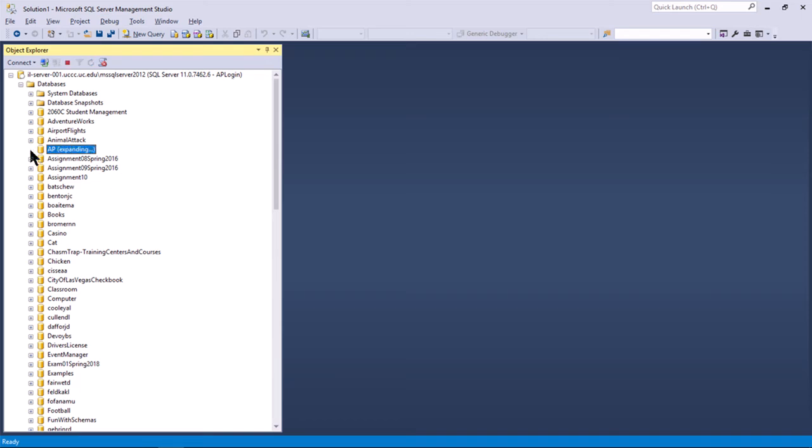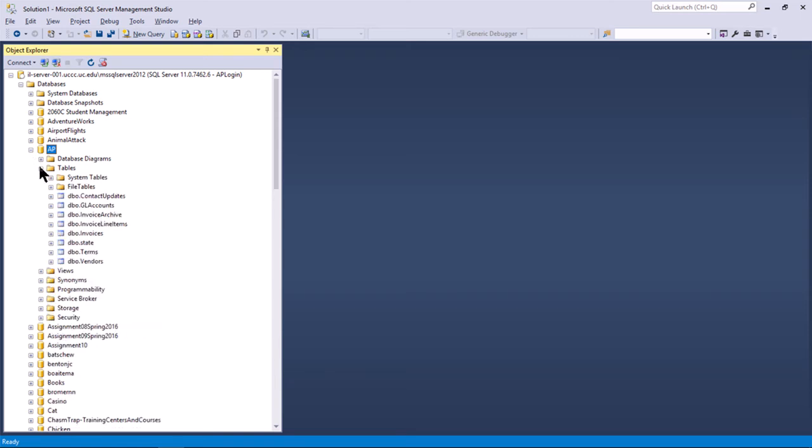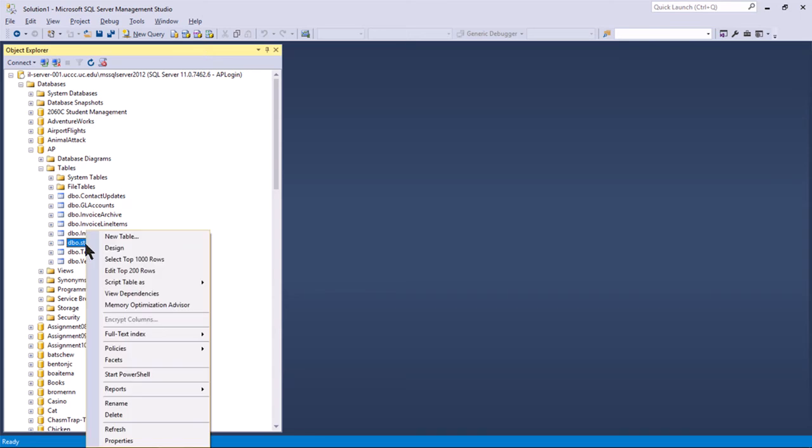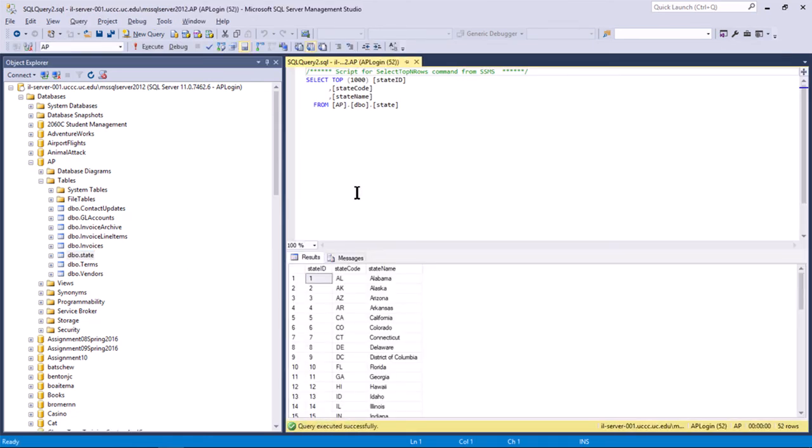When I open the AP database and open the tables folder, there are some tables there that we can work with to write SQL statements. You have permission to do a few things, but not a lot. If you right-click on a table, you can look at the contents of the table. You also get the added benefit of seeing the SQL statement that SSMS generated to do that work for you.